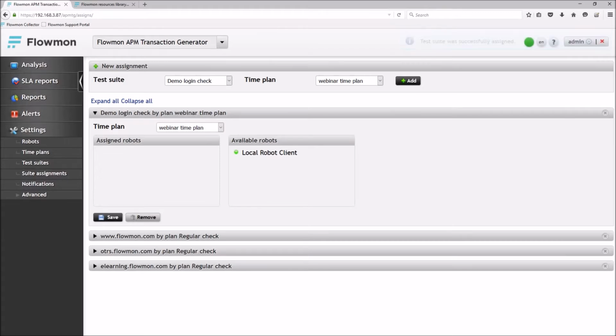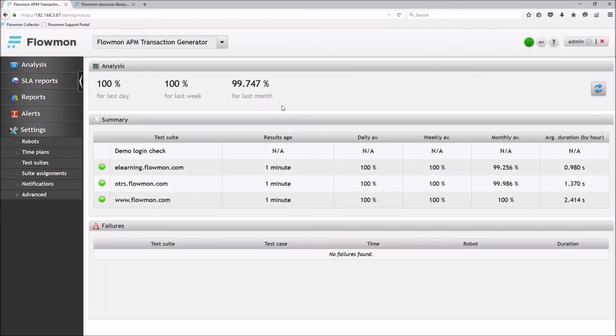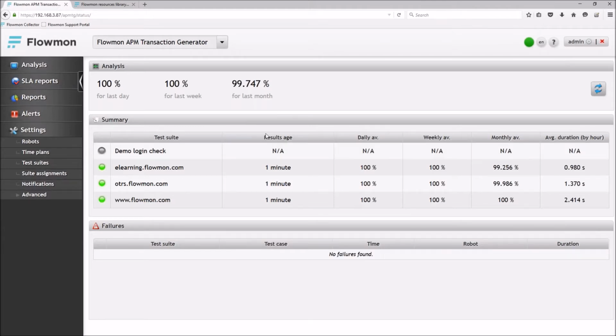In this assignment I also need to assign the robot which will be doing the testing. So I will click save, and right now I will be able to check the availability of our demo and if I am able to log in and how long does it take. So here is the new test suite. So far the test was not finished, so I don't see the data.